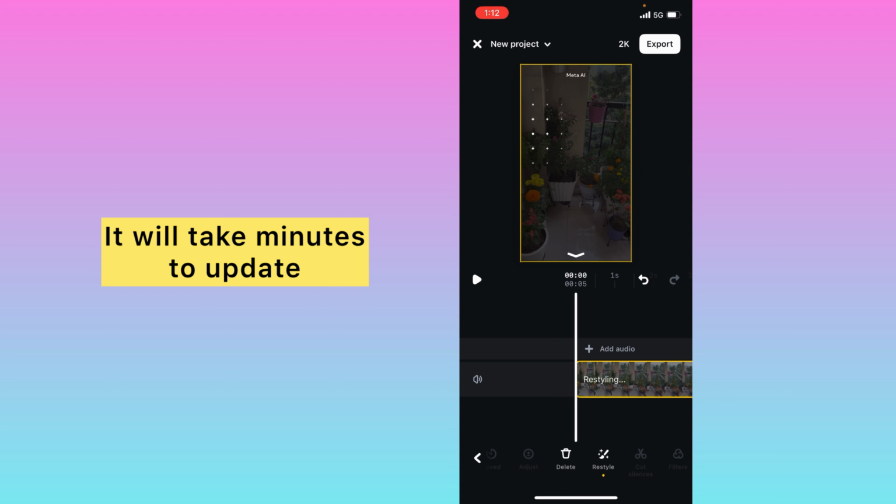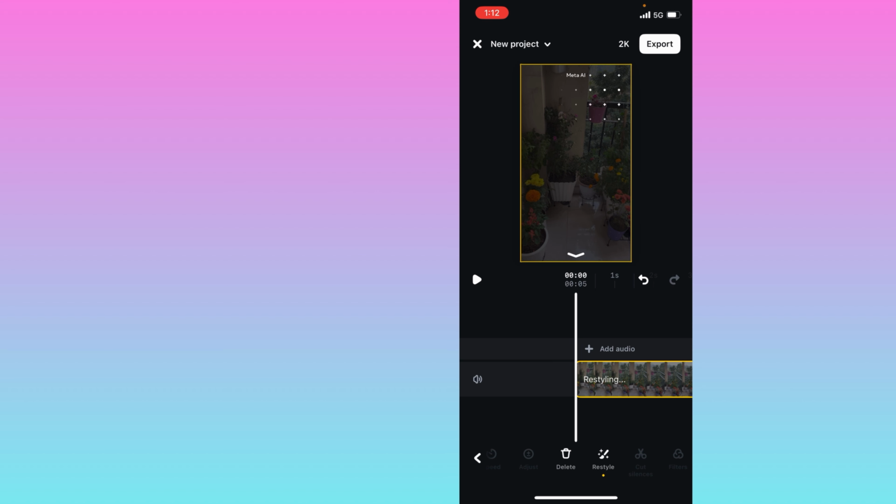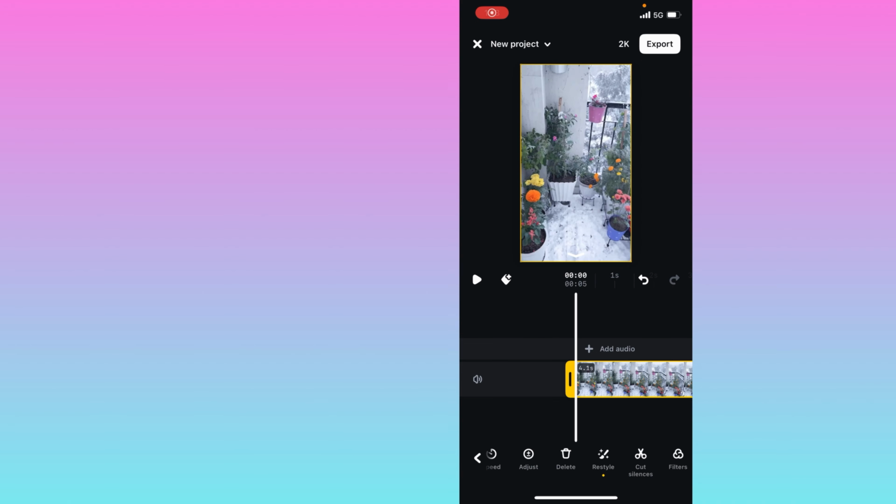So here it will take couple of seconds, or sometimes maybe it can take up to 1 minute. It's depend upon your internet speed and the size of the video. So you can select up to 9 seconds of a video. So here you can see the editing is going on. So here you can see now the snow effect is added.